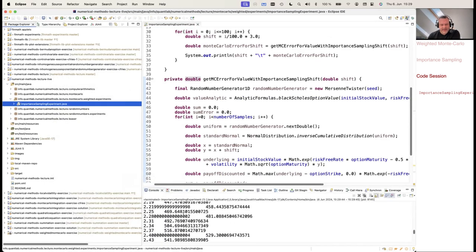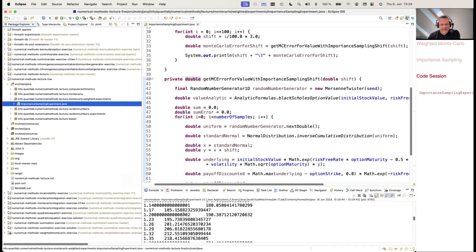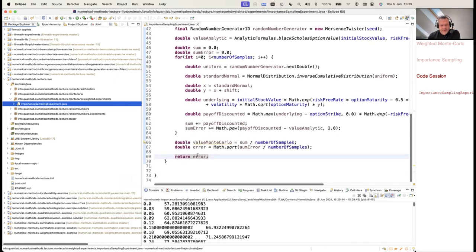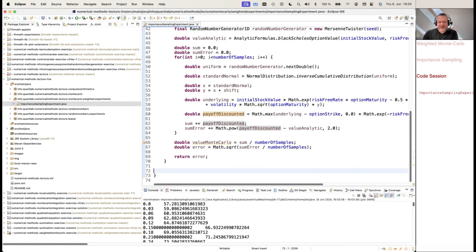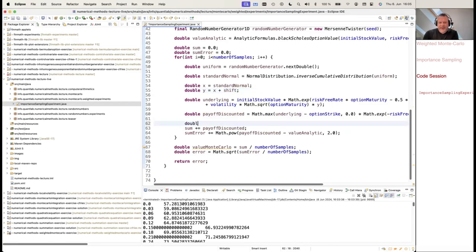Okay, so you see different shift sizes here. And I'm sure I made a mistake. Yeah, I made a mistake. So what's the mistake? I forgot about the weight. So we would like to do weighted Monte Carlo. When we apply a shift to the value, we have to correct for the shift with a weight. So the weight is the ratio of the two densities.